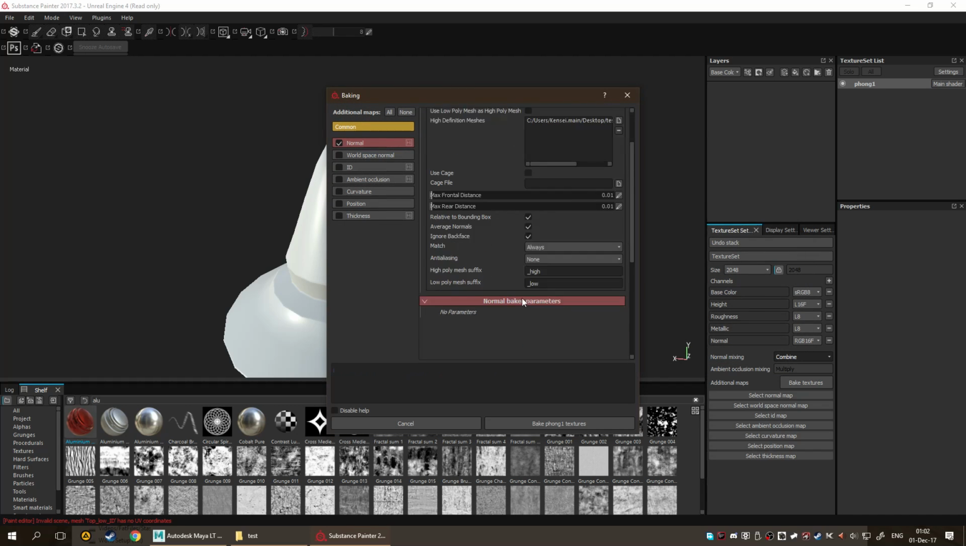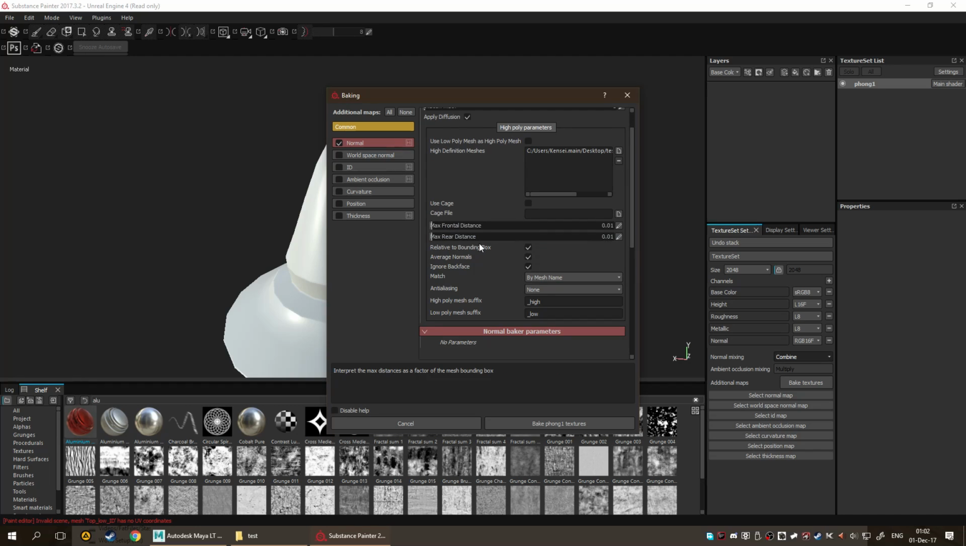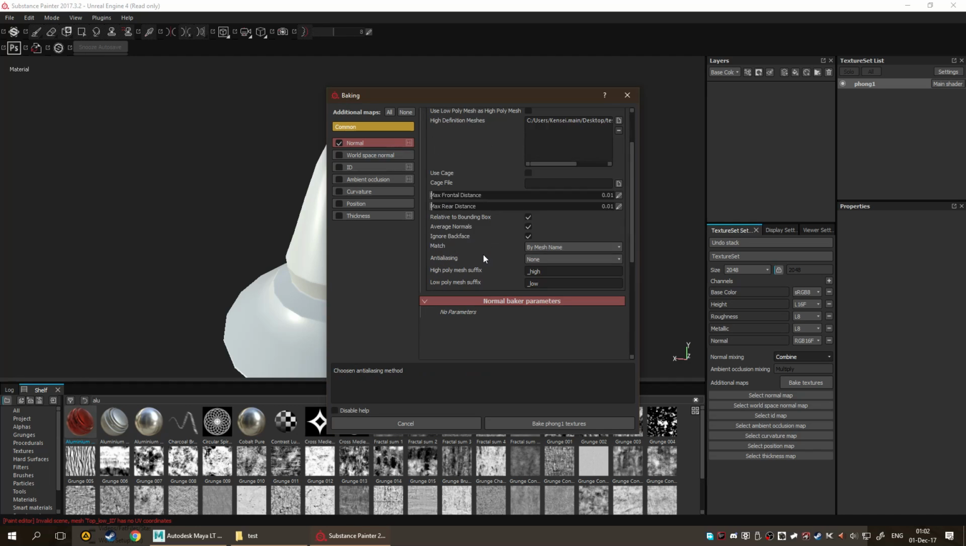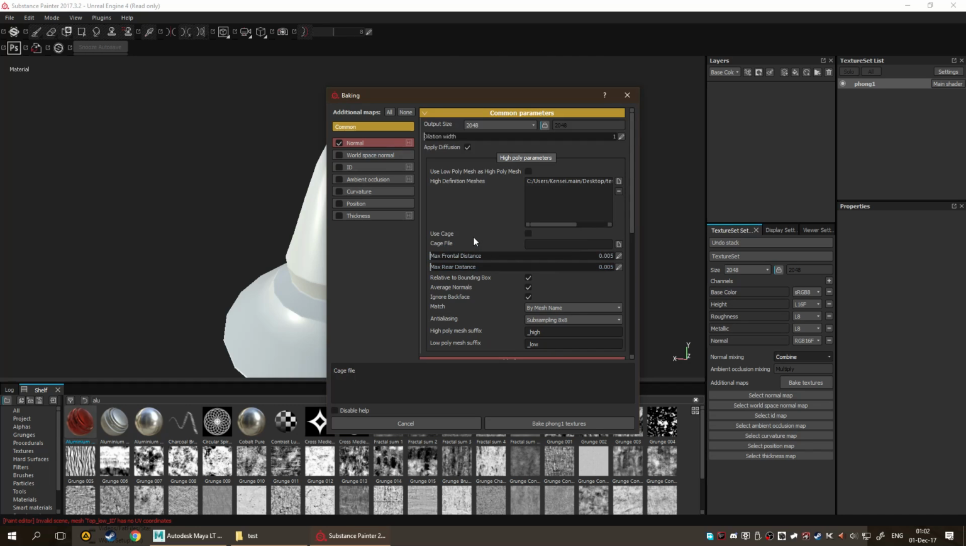Set this up to high. Remember, we already had the high and low set up. Now we need to be matching by mesh name instead of always, which we've been matching by so far. We'll max out the anti-aliasing. We will reduce the distance because we have cleaned up our model fairly well. We don't have a cage. No need for a cage. Dilation width, no need for that either.